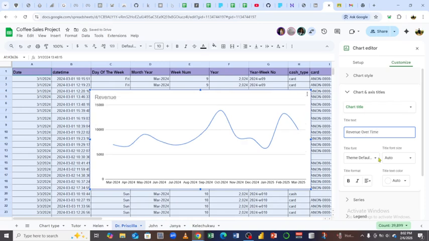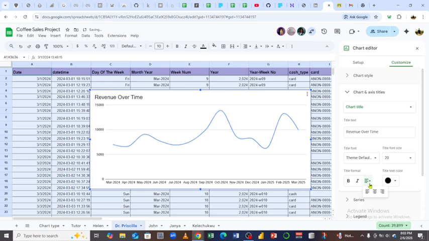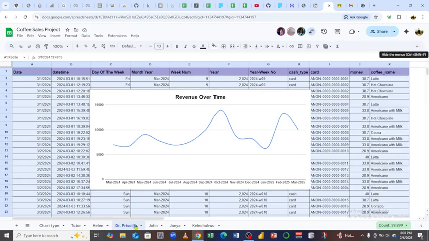Revenue over time. All right, then go to auto. For my chart title, I prefer 20. And then come to the text title color, make it black. Come to title format, make it in the middle. So this is what we have. So you can shift it to the other side. That's all for this particular chart.